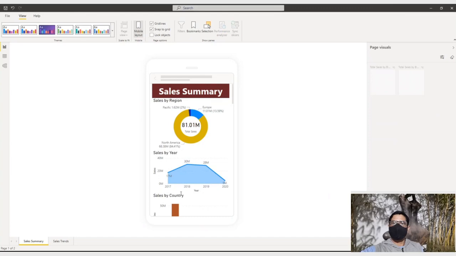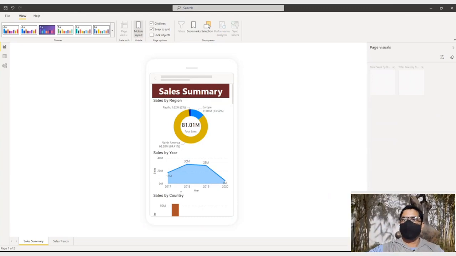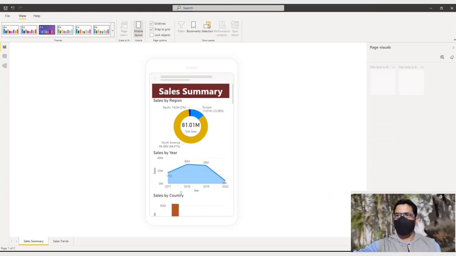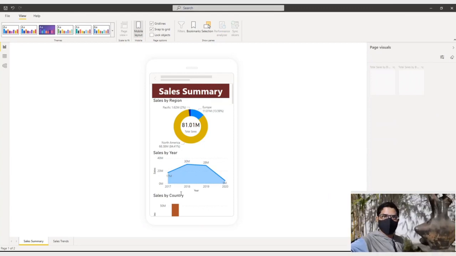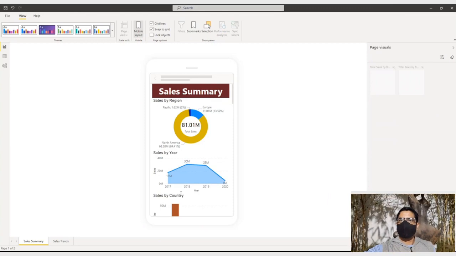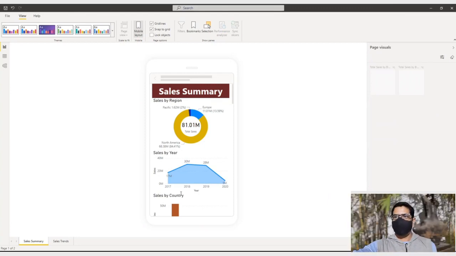Mobile users can view any Power BI report page in landscape orientation. Now, after optimizing and designing for mobile devices, users can see the report in portrait orientation as well.